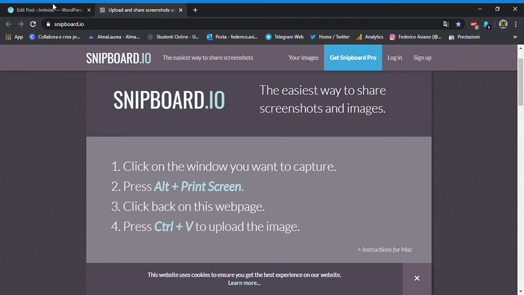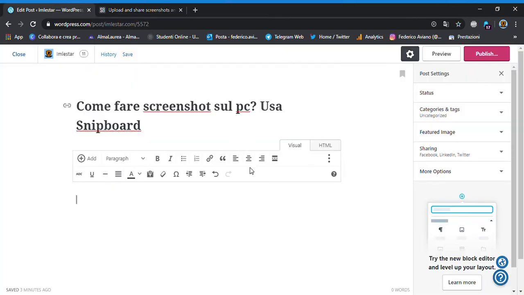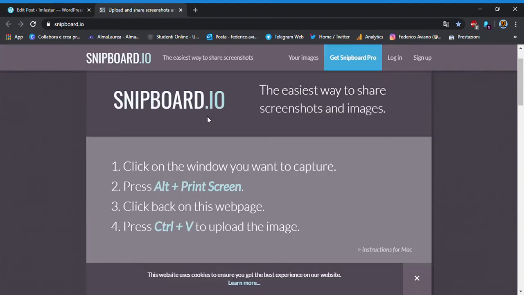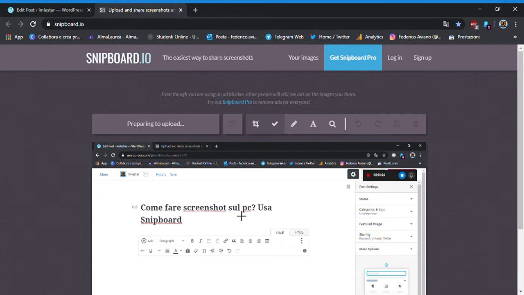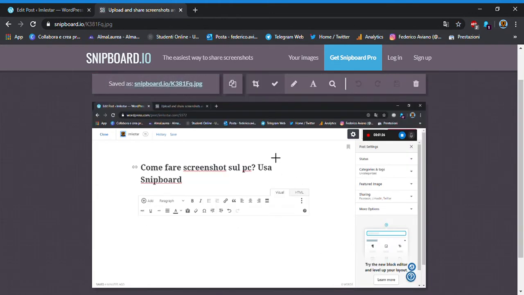So let's do it. So I go here. Then I press Alt plus stamp or print screen, and then I go back here and then I press Ctrl V, and ta-da! This is my screenshot. Very, very simple. Now I can also make changes to this screenshot, but for me it's okay for now.